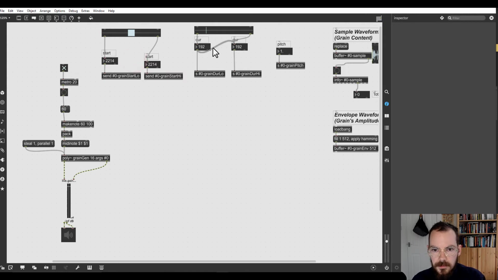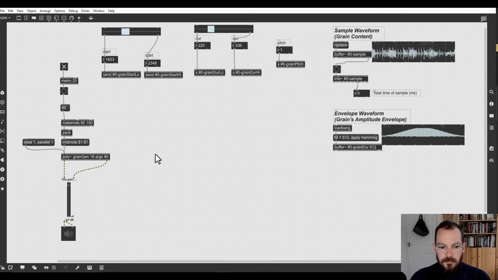Get rid of that. That's causing a problem. Pitch. Now, fingers crossed, if I turn up the volume and turn the audio on, we will have a grain generator. We do! It sounds horrific.